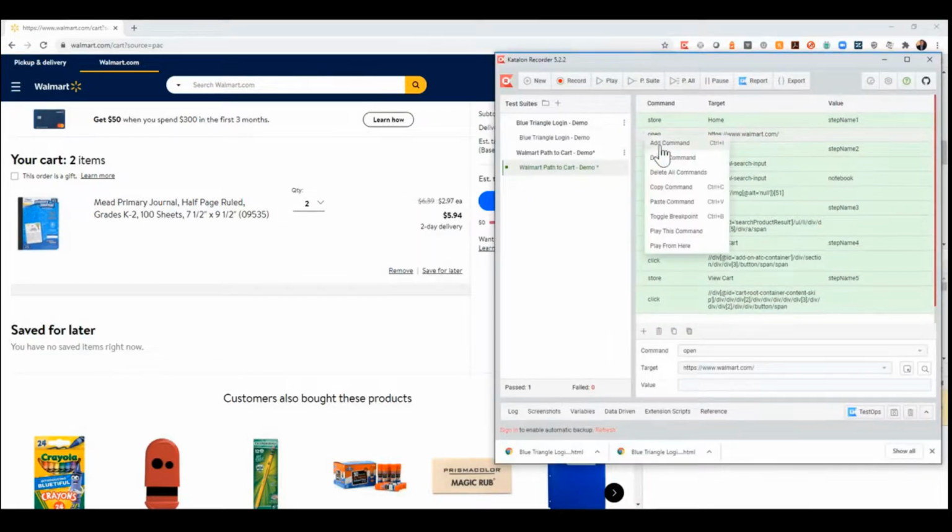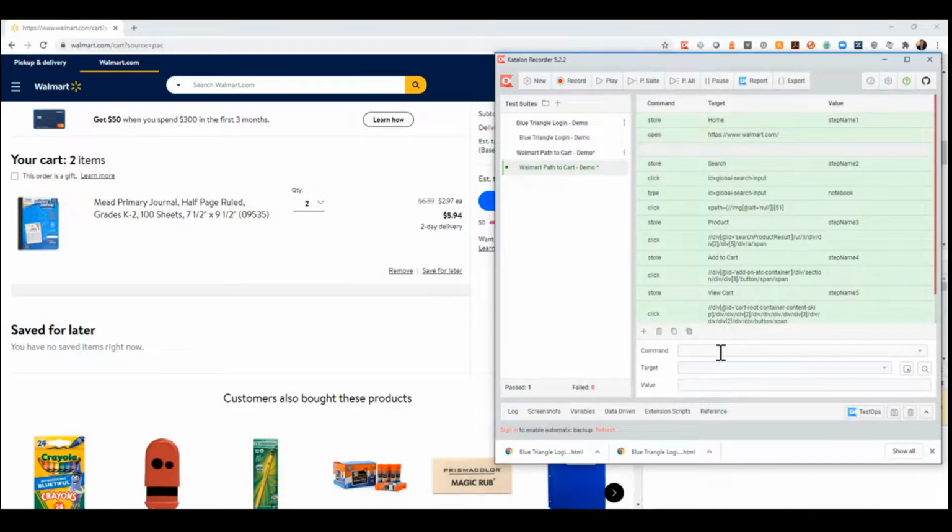All right, so now I'm going to just add some wait for text presence. Make sure we're, let's say, Walmart for the home page, and then we're going to search for notebook.